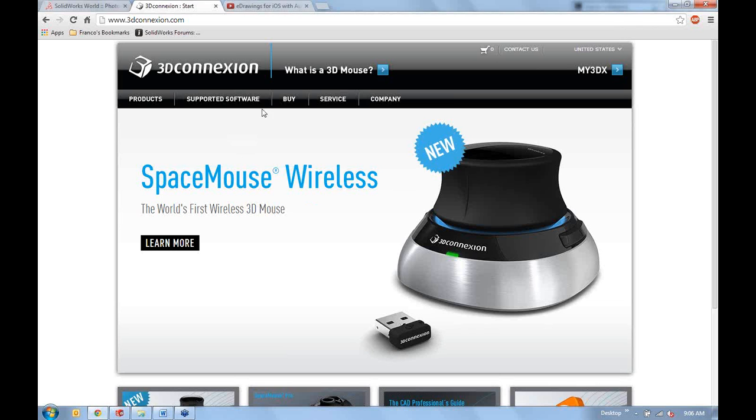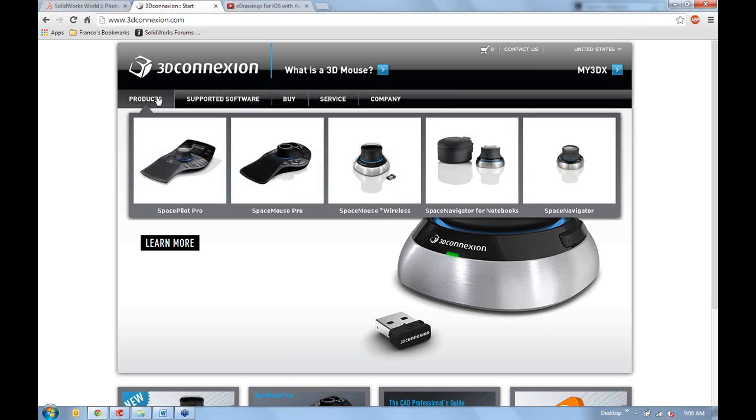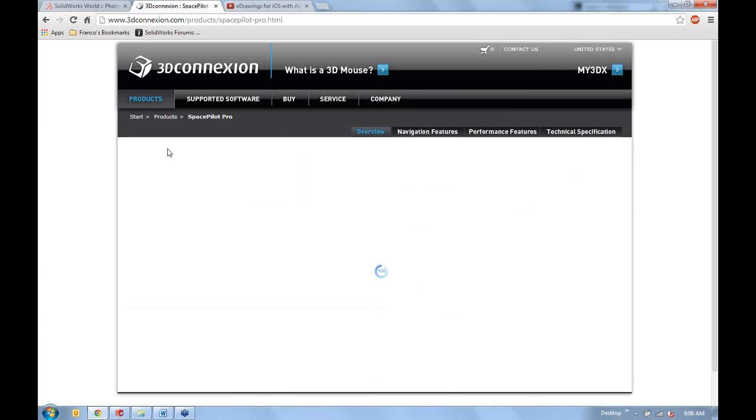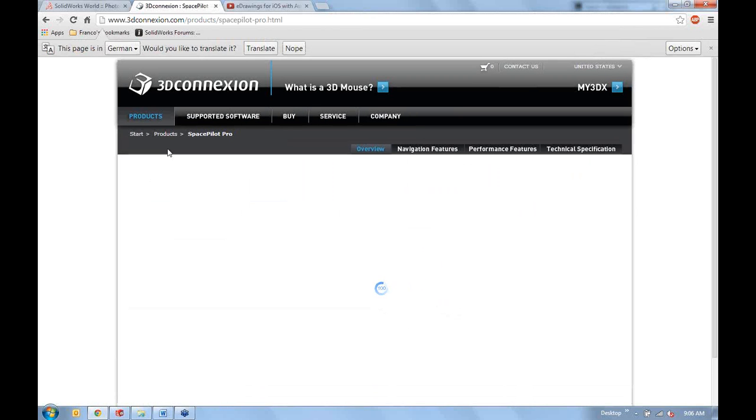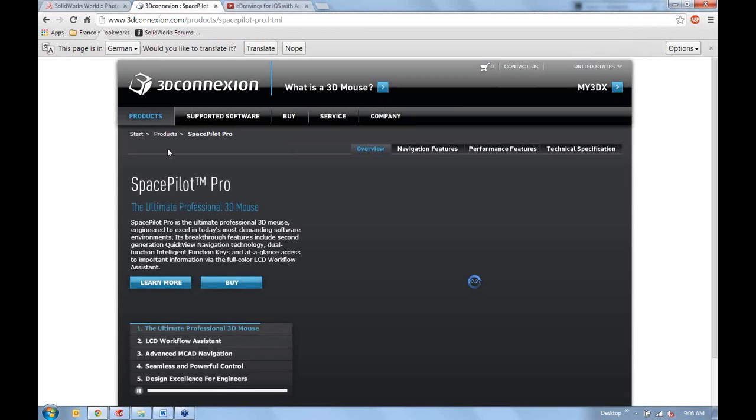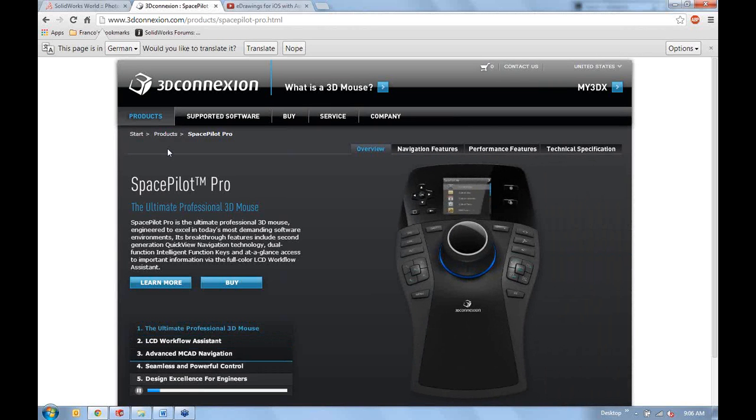And if I go to products, we can see the Space Pilot Pro. I guess this is called the Space Mouse. The Space Pilot Pro is really neat, and that looks like this. All right, so it's fairly large, right? But look at all the buttons on here. There's even an LCD screen that you can see here, the little demonstration.